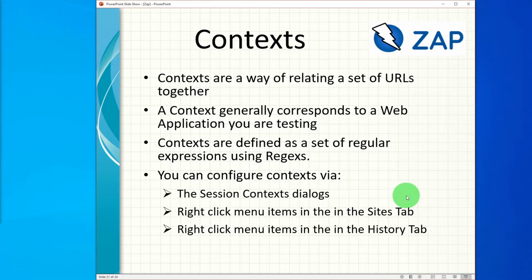You can configure context via the session context dialog, which we will see soon, or with the right click menu item in the sites tab, or right click menu items in the history tab. So let us quickly see how contexts are set up in ZAP software.